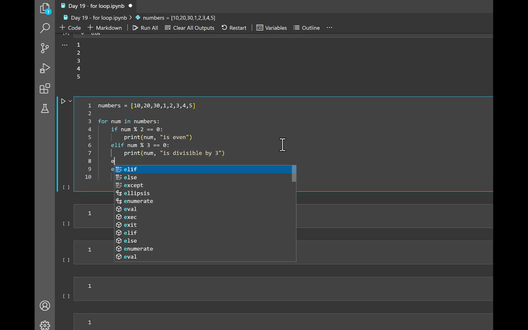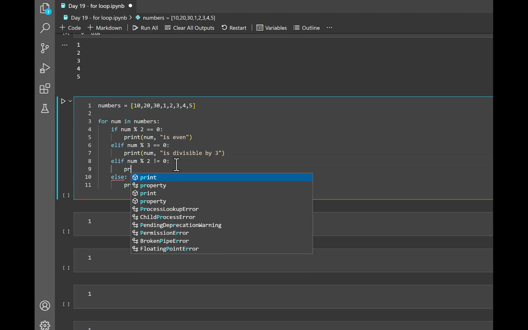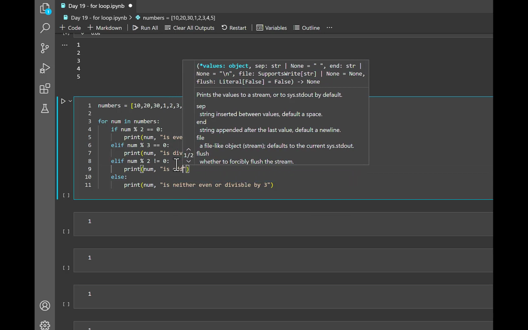So that will be nice if I say elif num, right? And I say percentage symbol, of course we have to use 2 again, but we have to say 2 not equal to 0, because we are using the reverse logic of the even number. If num % 2 == 0, which means the remainder is 0, then the number is even. We'll say elif num % 2 != 0, which is basically the reverse of the even. Then I will say print num is odd.